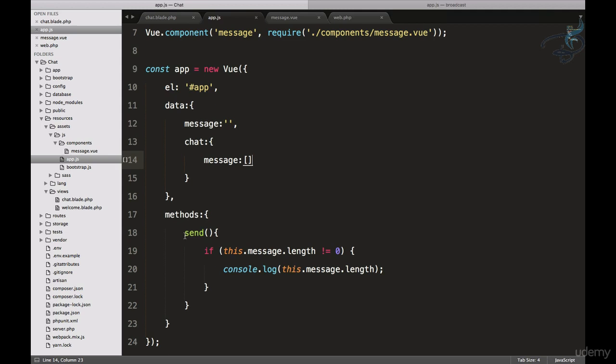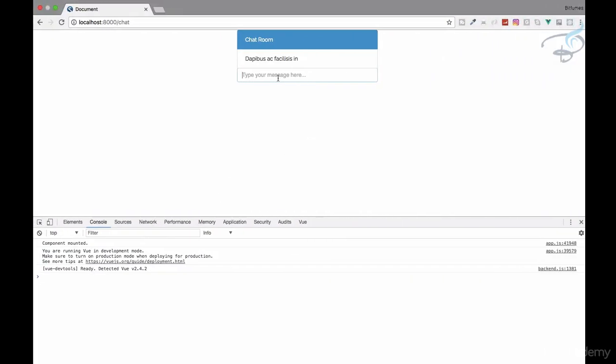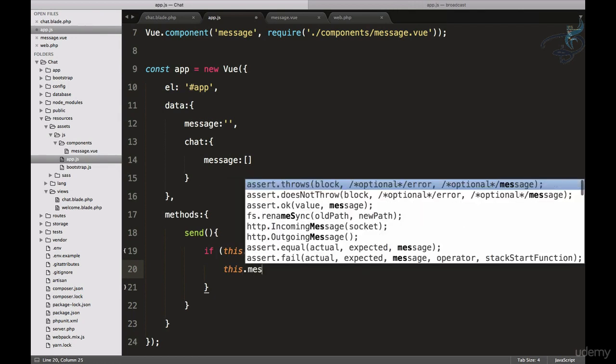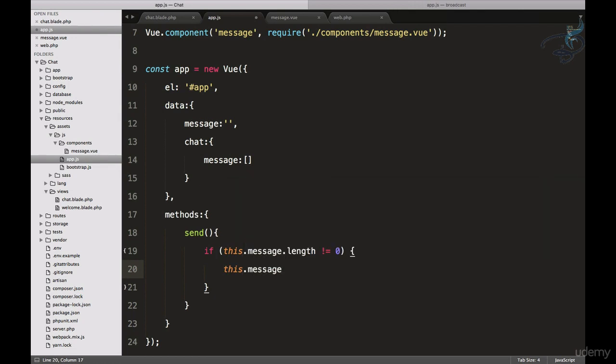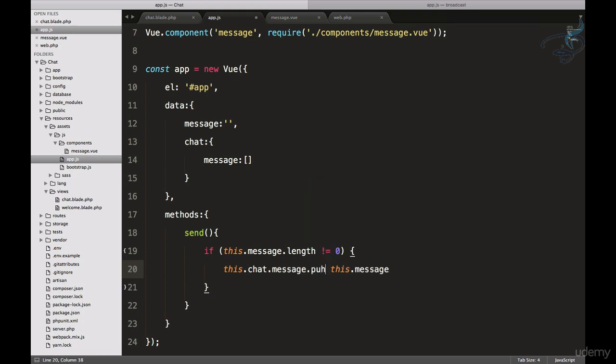So whenever I hit enter on this text box, I want that message to go into this chat message. Every time, I have to say here this.message, and that should be this.chat.message.push. So we are pushing whatever message I type in the text box.